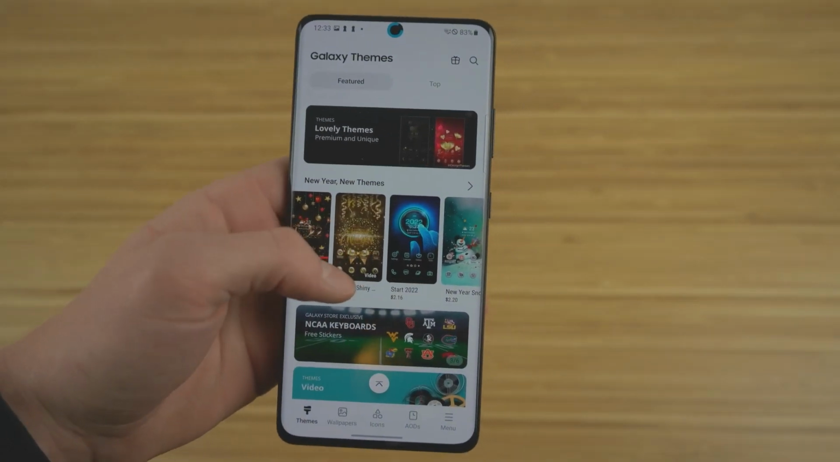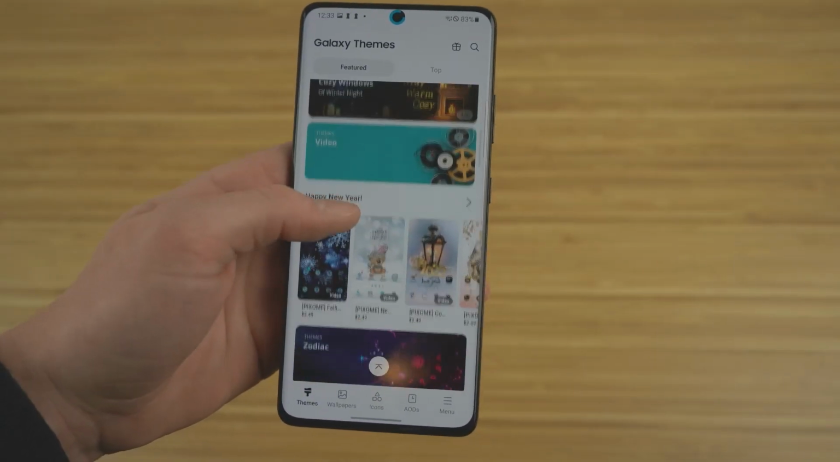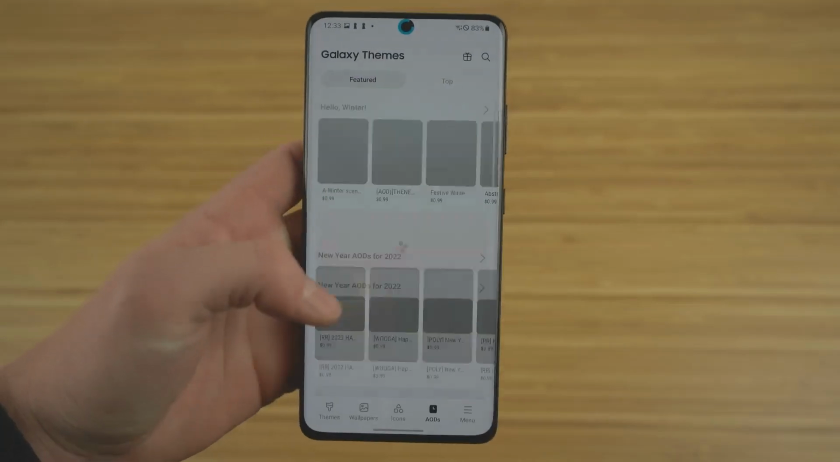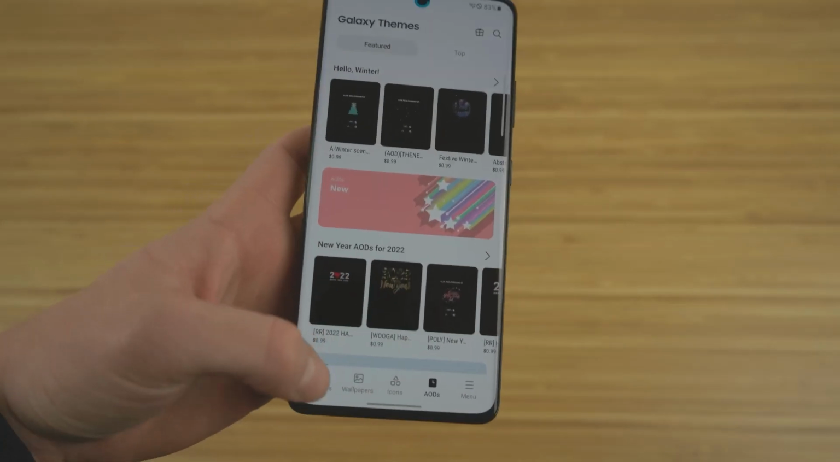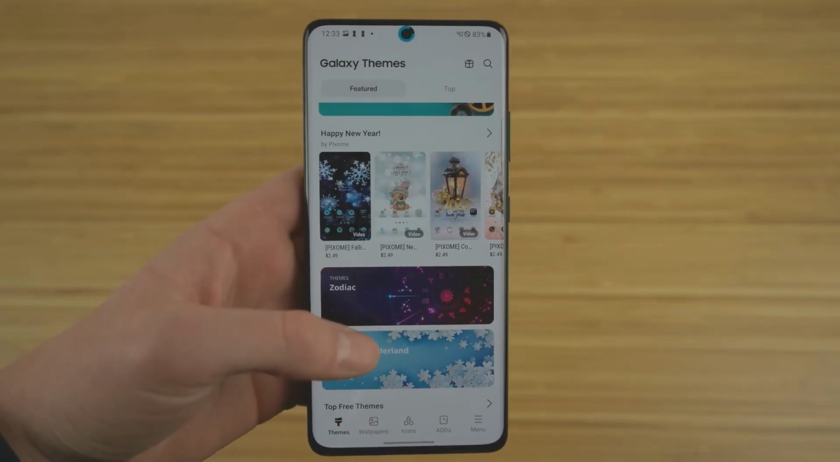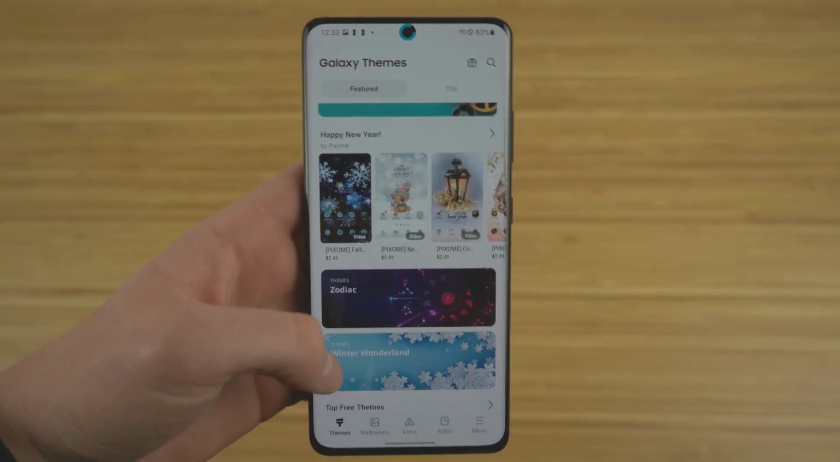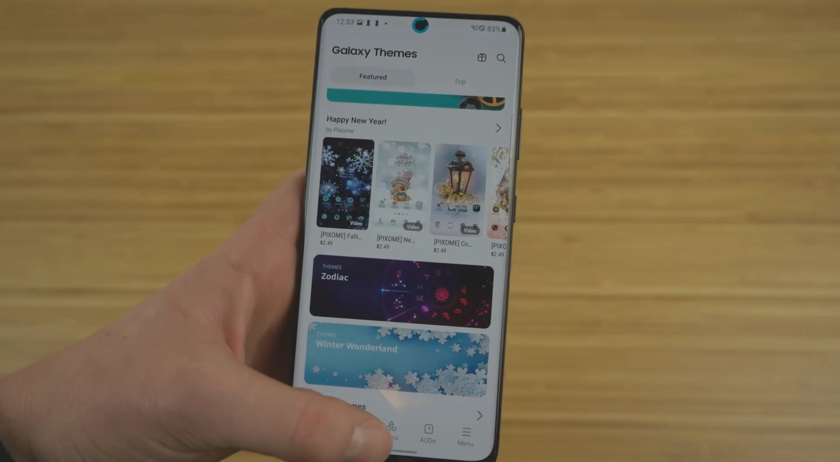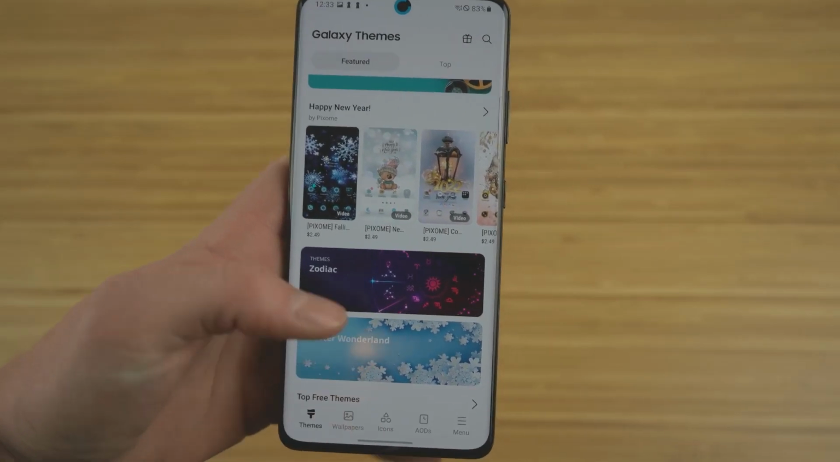Some of these you have to purchase, some of them are free, but there's tons of different options to choose from, tons of different wallpapers, icons, AODs, tons of different things to choose from. I've been looking over this for a long time, and I think it's really cool. I had no idea you could access this, so I would call this an amazing hidden feature. And I definitely recommend you guys checking this out if you have the Galaxy phone.